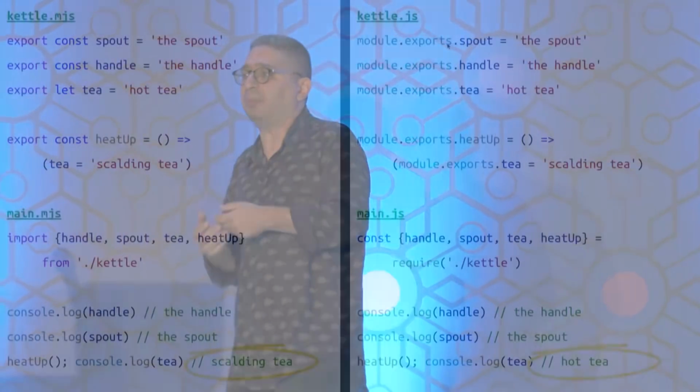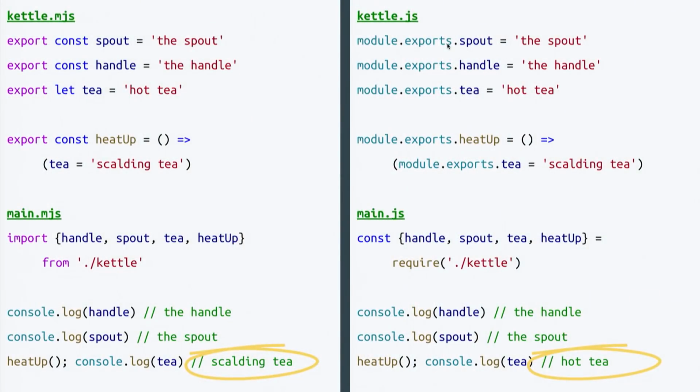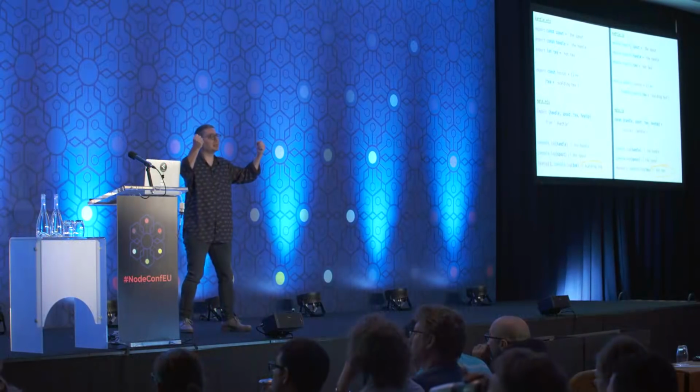But in ESM, I'm not importing a value. It's not really taking an object. I am importing a name. And in ESM, that T name that I import is exactly the same variable that I exported in the module. So they're not values being copied. It's the same thing. I'm using the same variable, which is why when I call heat-up, both change. So that's very, very subtle.